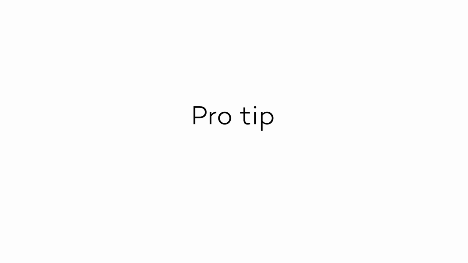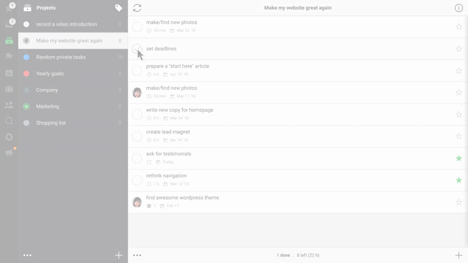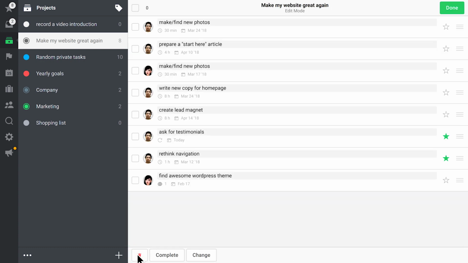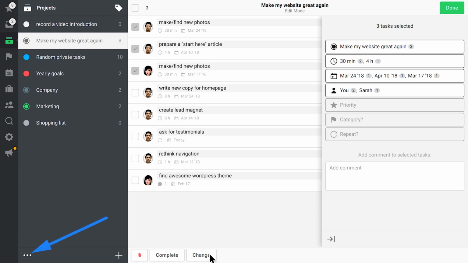Pro tip. Now it's time for our pro tip. When you click on the 3 dots icon at the bottom of the main view, you'll activate edit mode. This way, you can complete, change parameters, or move several tasks to a different project all at once. This also works from the project list view.